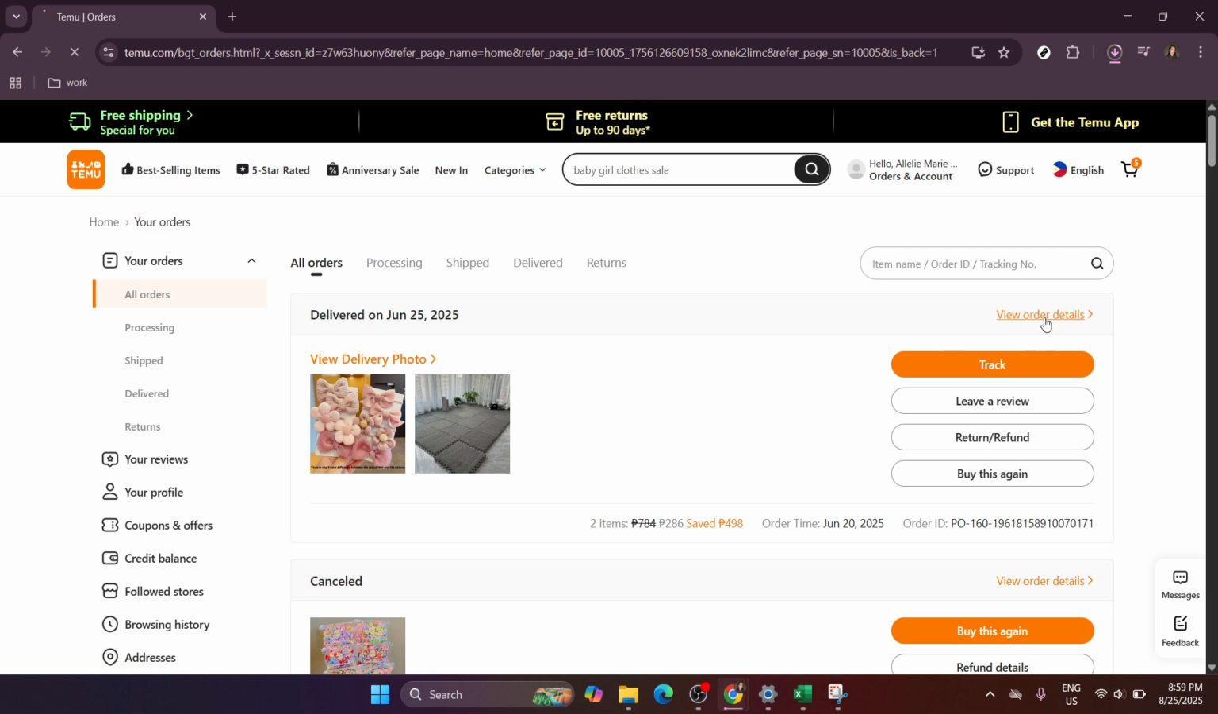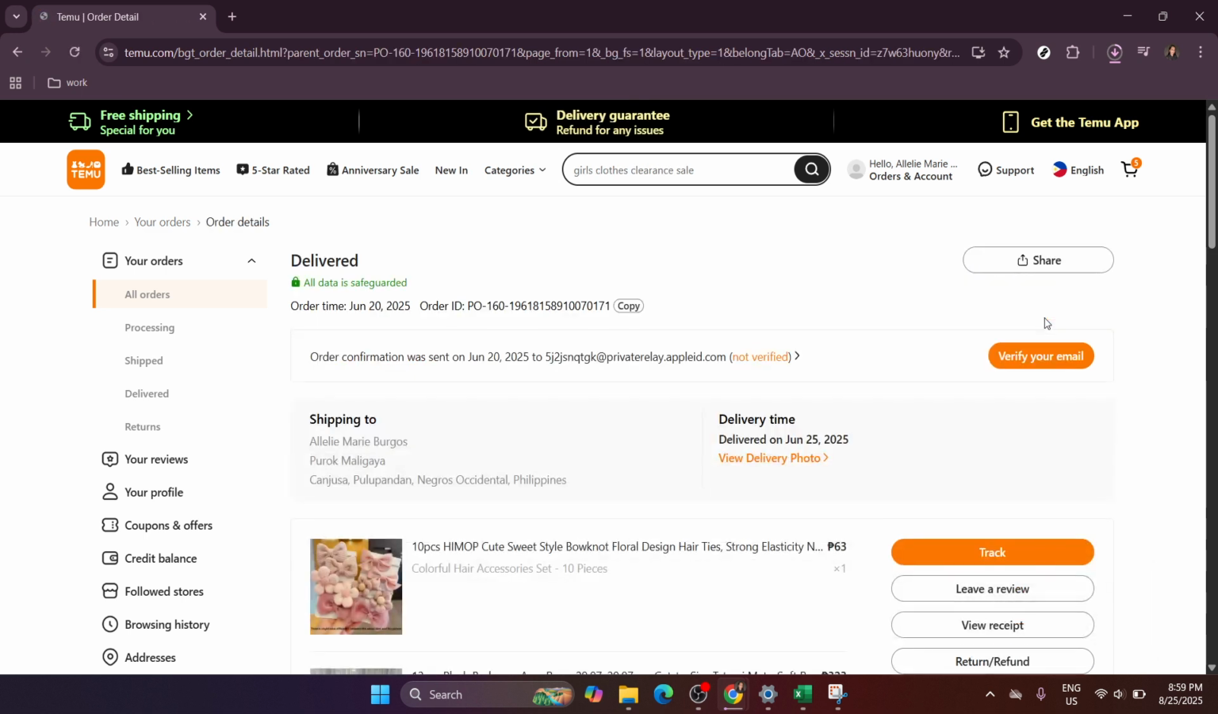Within these details, you should see an option labeled View Order Details. Clicking here will further expand the information related to your purchase. It's always a good idea to take a moment to review this page to ensure all of the information aligns with your expectations and records.